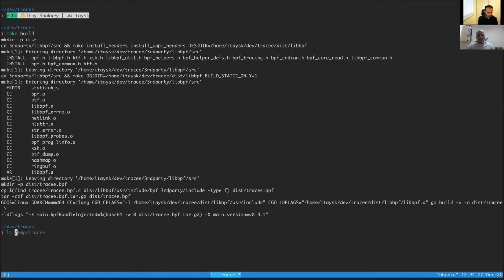If we take a look at the dist directory, we see that the make build has created a bunch of stuff for us, but most importantly, the Tracee binary. So we can just execute it. And I'm going to execute it with a new flag that we've added called --debug. That's just for helping us see what's happening behind the scenes, for educational purposes, let's say. So I'm going to run it.